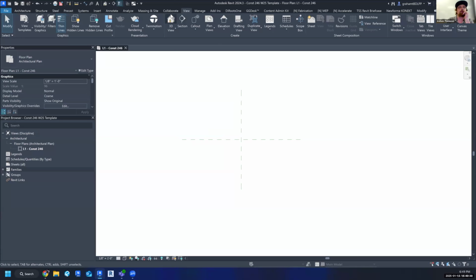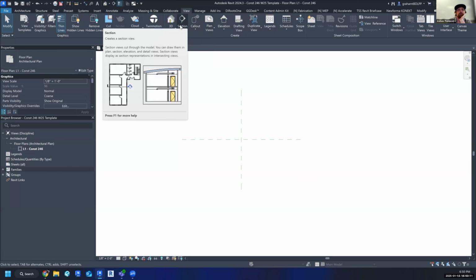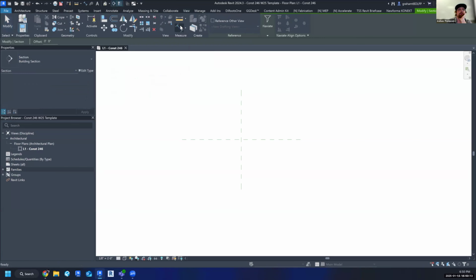So what I want to do is I want to come up to this section at the very top. Okay, this is going to be in your view tab in your ribbon. So I think what's that, the 10th tab over, something like that. 1, 2, 3, 4, 5, 6, 7, 8, 9, 10, 11. 11th tab over. Same area that we went to create the plan view, except this time we're going to go ahead and create a section. Okay, and I'm going to go ahead and click that section.